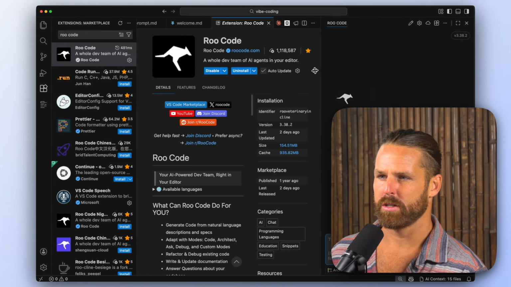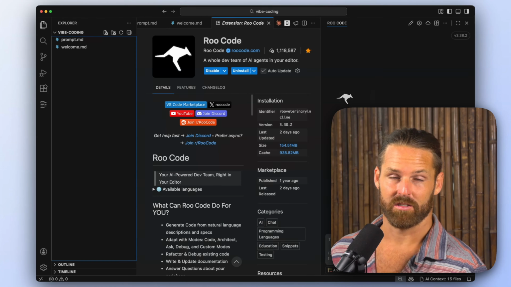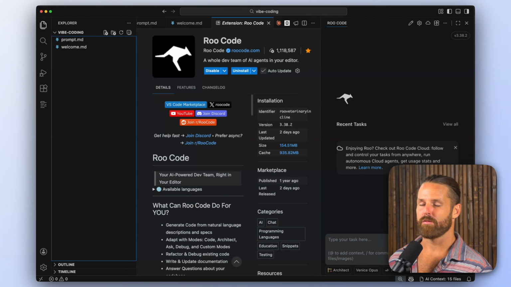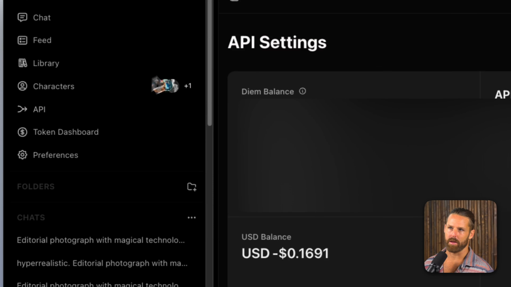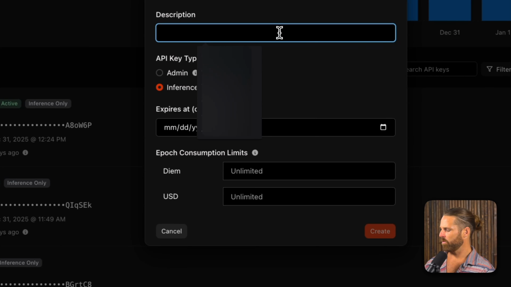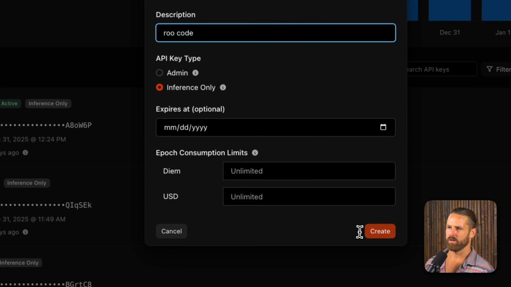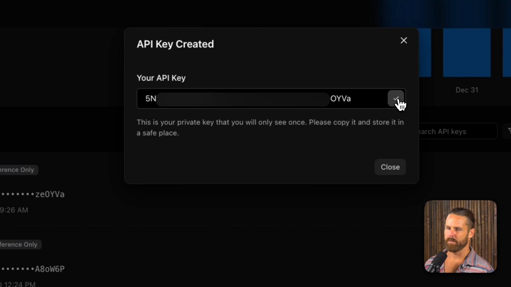But before we start vibe coding, we need to give it intelligence. So how are we going to do that? Through the Venice API. So if you go to the Venice AI interface, click the API page, and here you can generate a new API key. We'll call it RooCode. Click Create, and copy that API key.